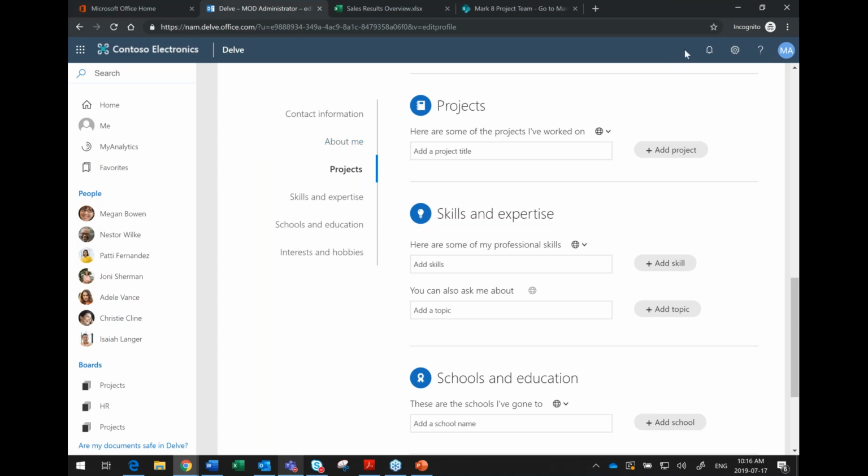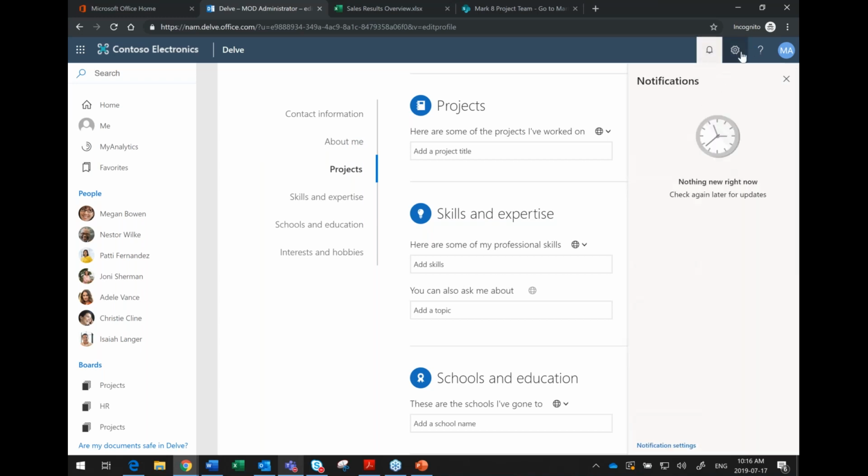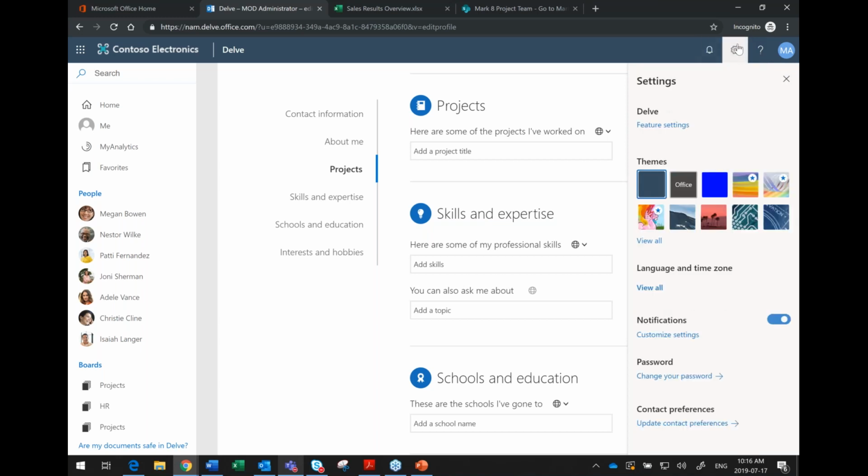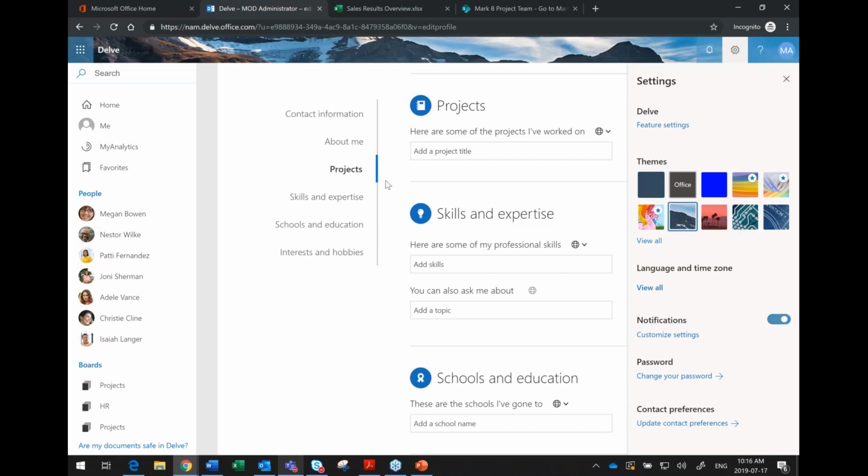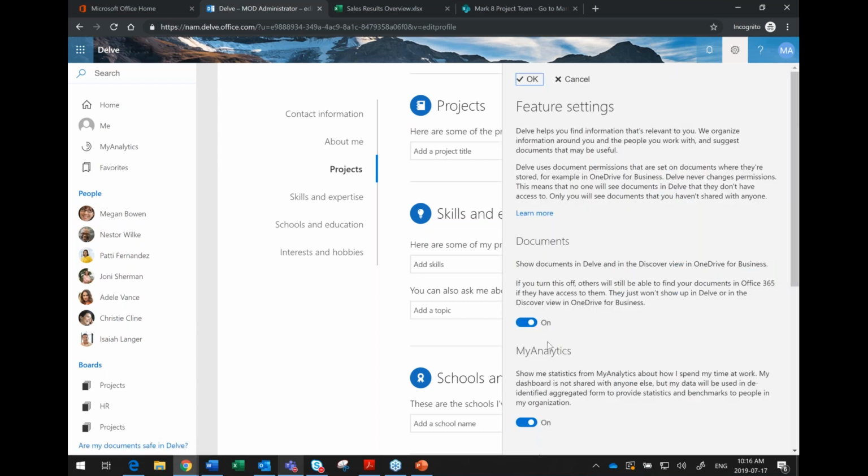So for instance, if you go into the settings tab here, you could see notifications and things here that maybe people tagged you with. But if you go into the settings here, you can change the theme of your Delve, for example, or the different settings in your language and time zones and all the standard settings. But if you go into these feature settings, let's say you don't want other people to take a look at your documents, you can actually turn that feature off, right?